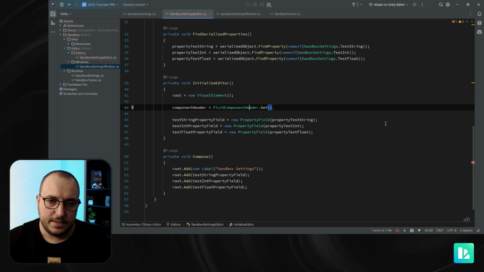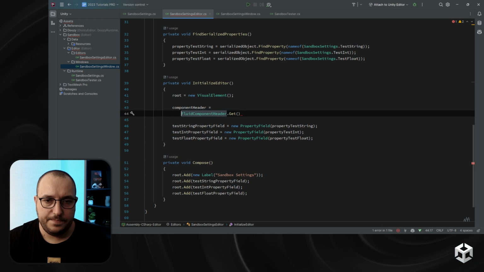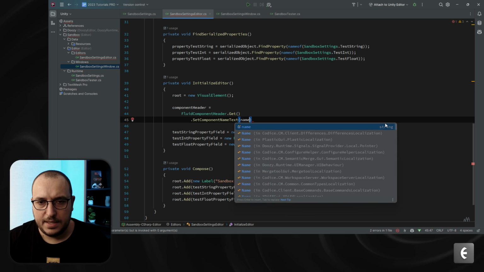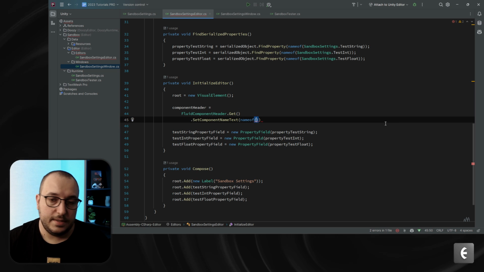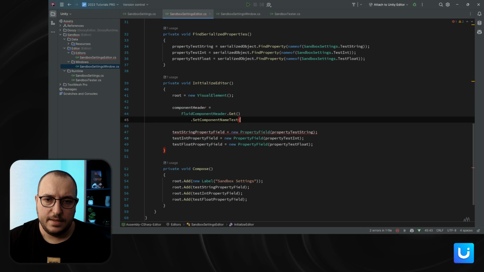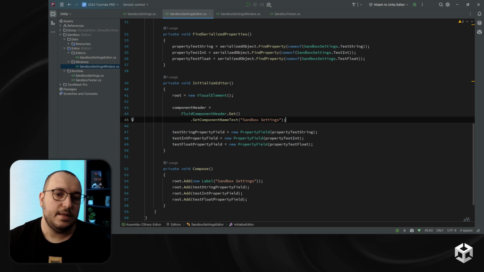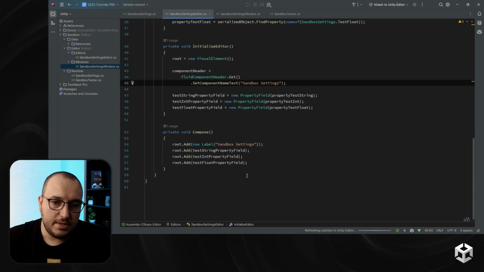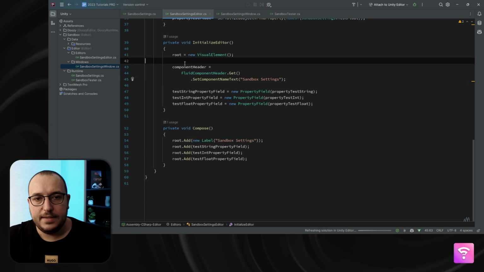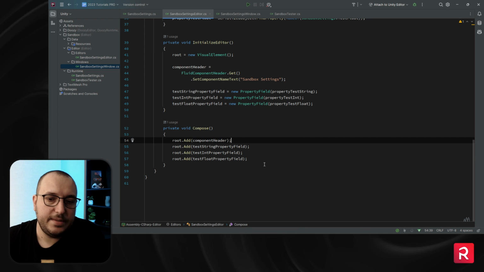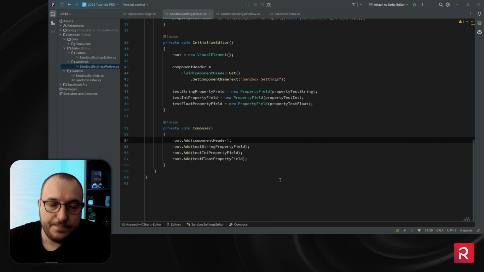And then let's go for method chaining here. I'm going to say set component name text, name of, actually let's just say sandbox settings. All right. Just by adding that, it will look a lot better. And here, instead of root add, I'm going to say component header. All right. So let's see how this looks.